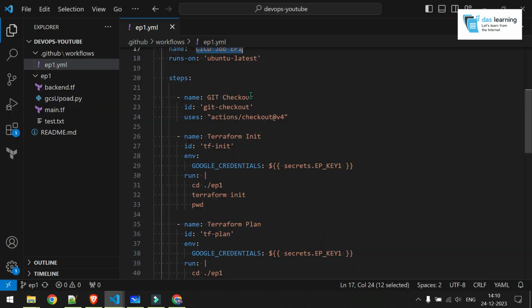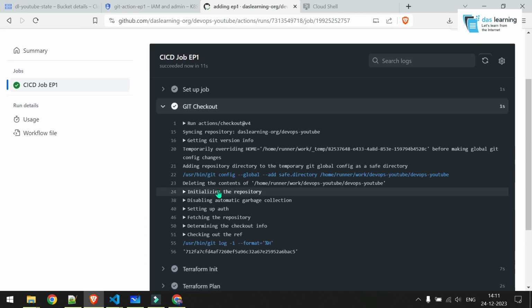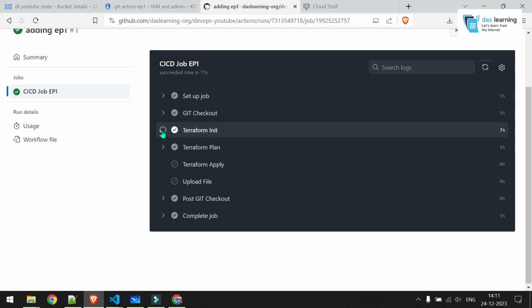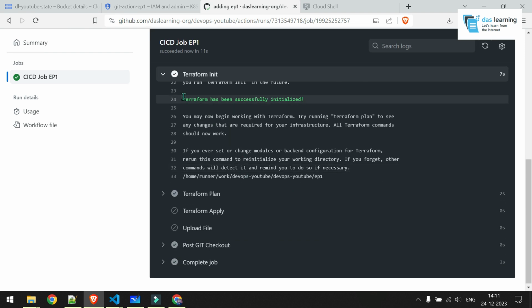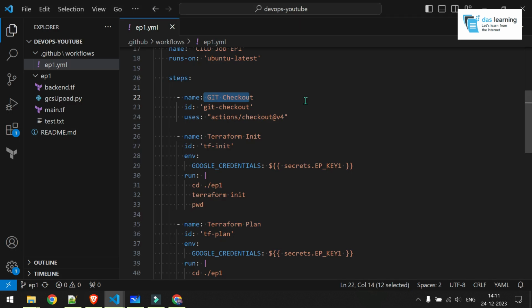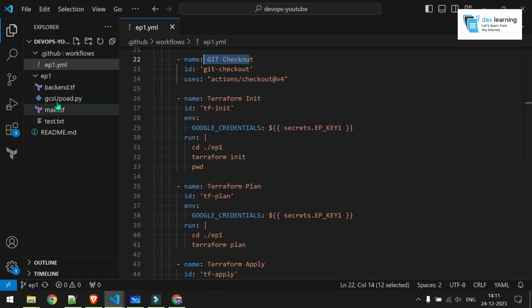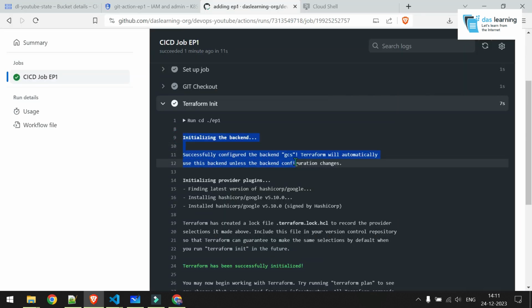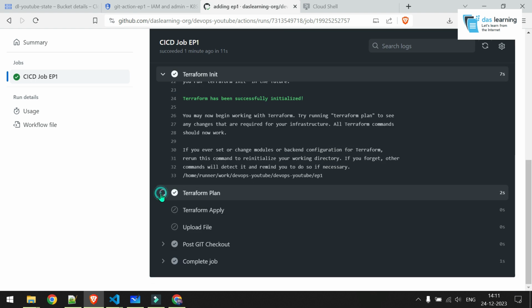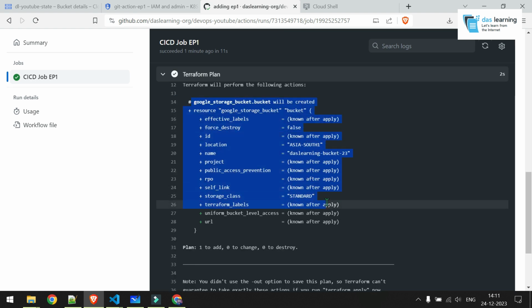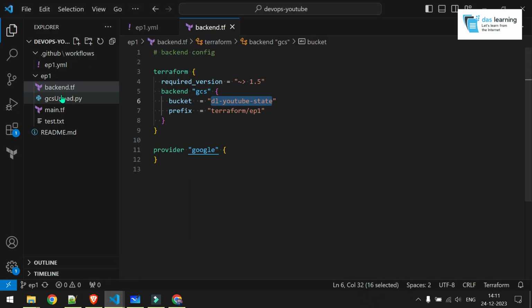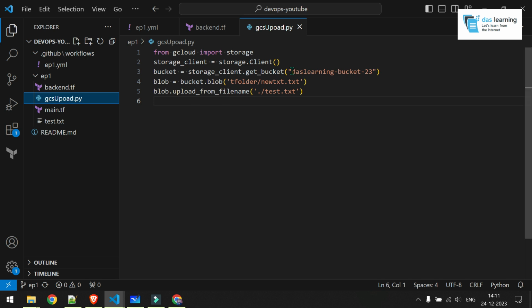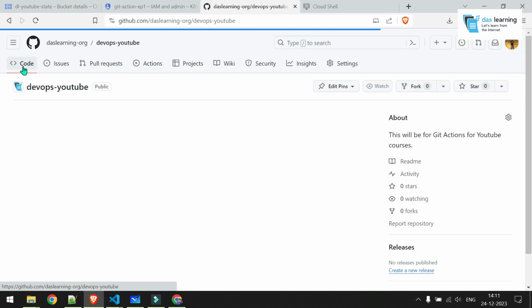The git checkout, this one, it has got all the code from that branch. Terraform init, you'll see Terraform initialization was also successful because the authentication was proper and it found a backend, that means the bucket, which we have defined in backend.tf. You'll see initialization of the backend was done. Then the Terraform plan. Basically it is going to create our new bucket with this name. And let me check if I have corrected my bucket name in the Python file, otherwise it will fail. I think it is fine. Now our plan is ready.